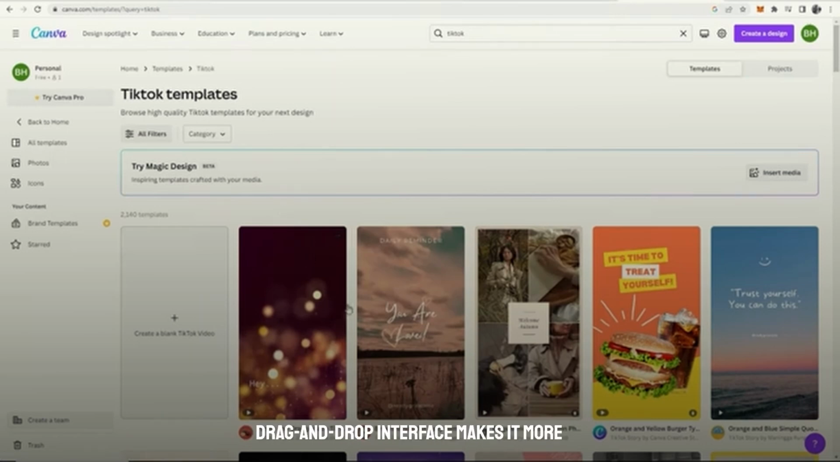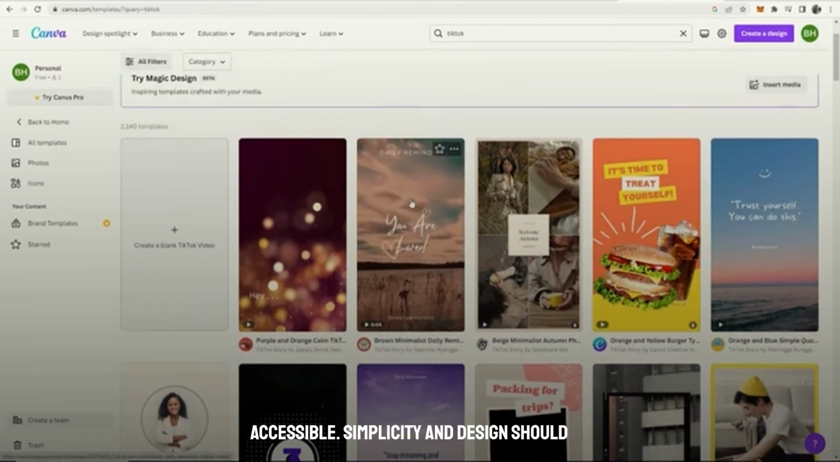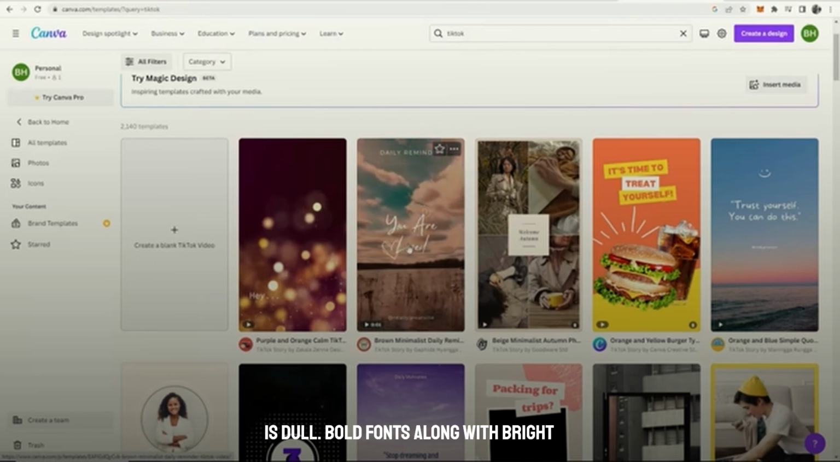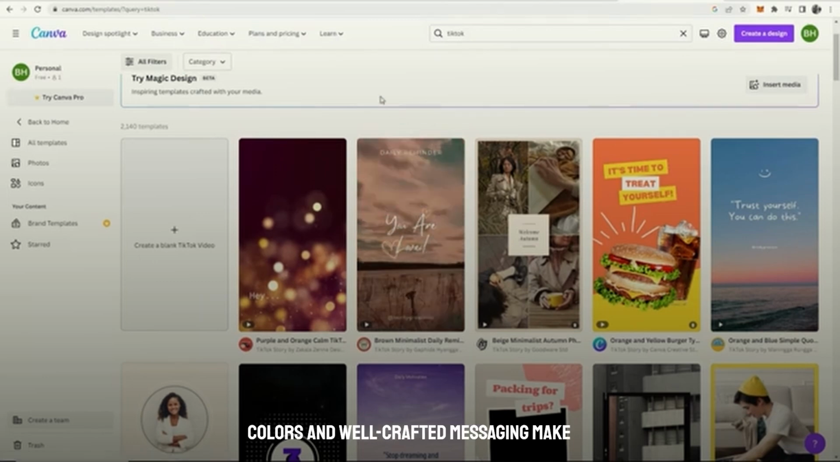Using Canva's drag and drop interface makes it more accessible. Simplicity in design should be implemented, but not to the point it is dull. Bold fonts, along with bright colors and well-crafted messaging, make viewers come alive as they're scrolling through the shorts.